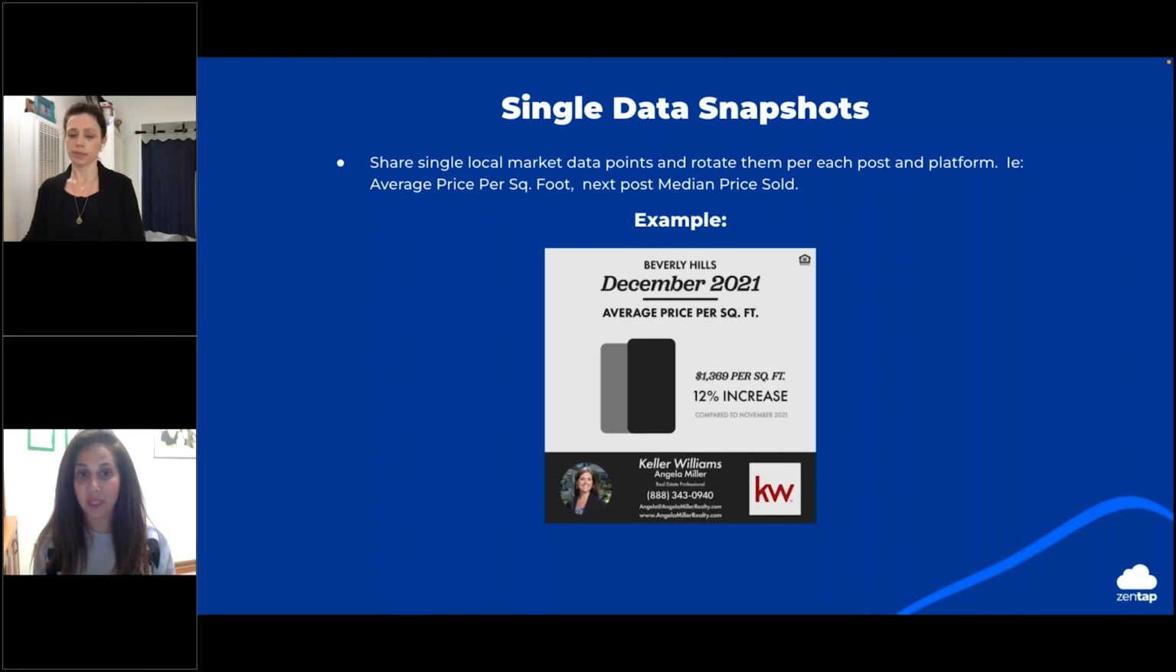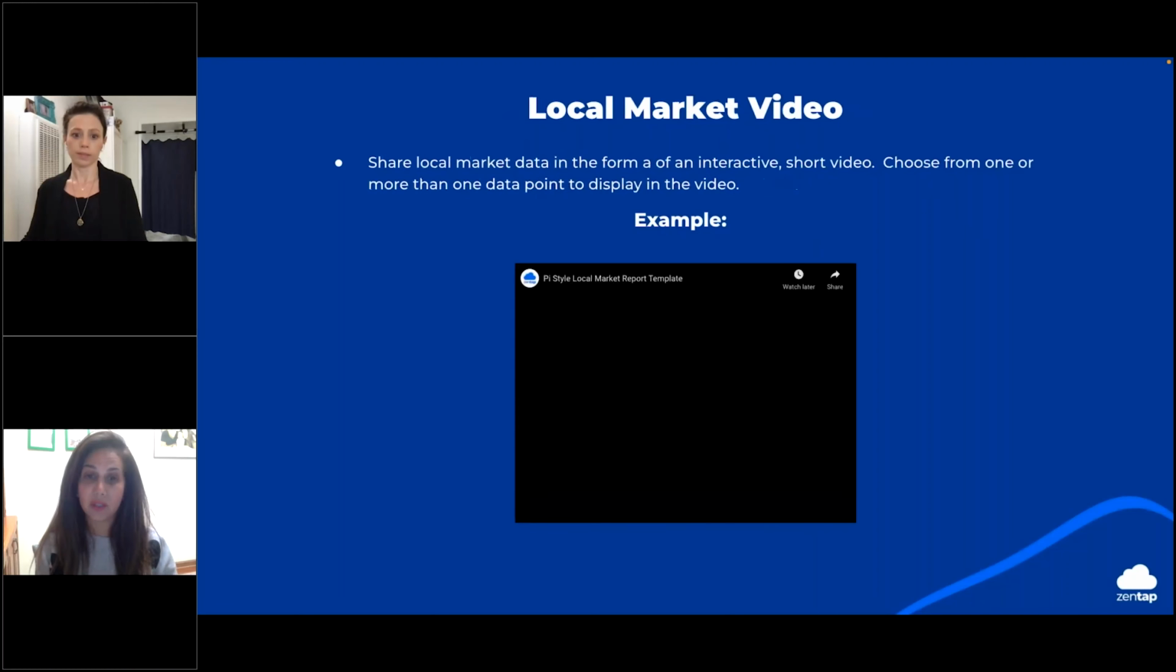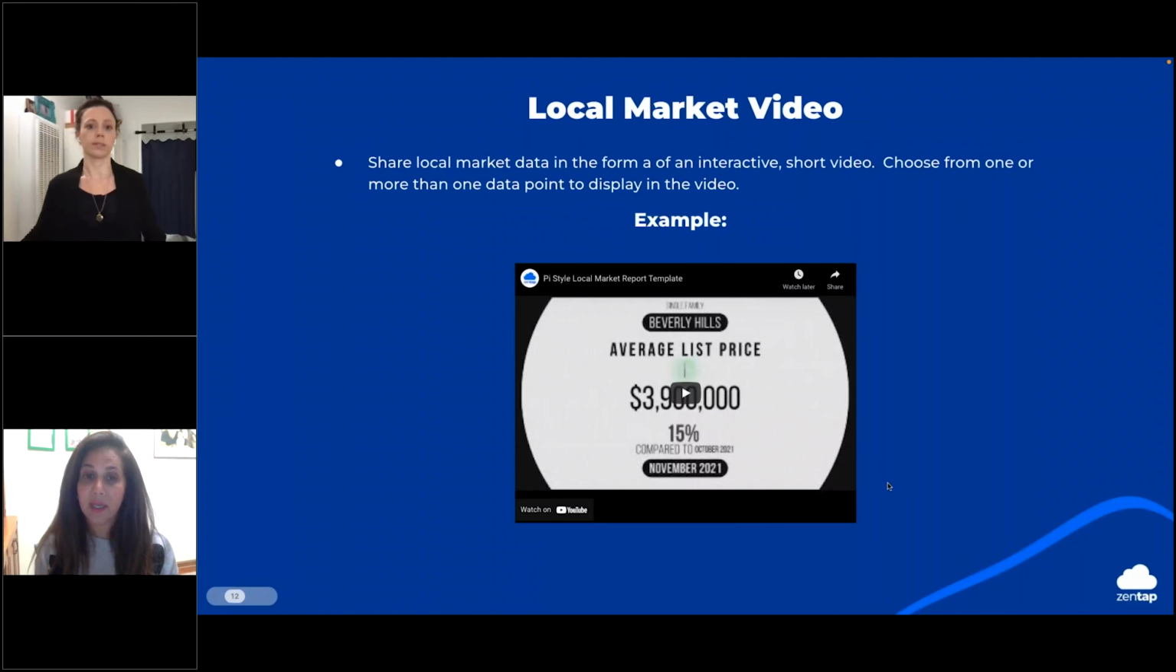So here's the average price per square foot in Beverly Hills, and it shows the percentage increase and the price. Through our dashboard, I think it's about 30 single data points. So average price per square foot, sold price, listing price, all of this is within the dash, and you could choose the ones that you want posted on your page. Once you select that, this is automated. And then we also post local market videos.